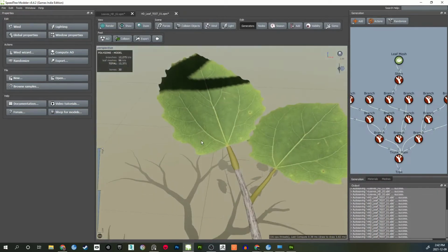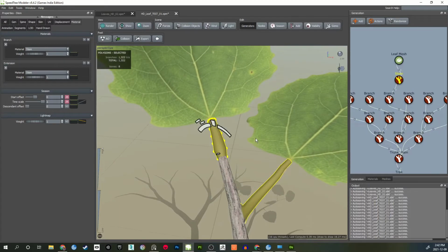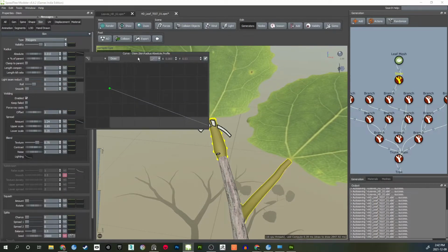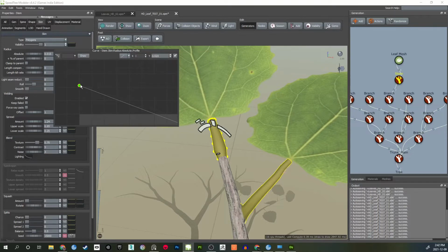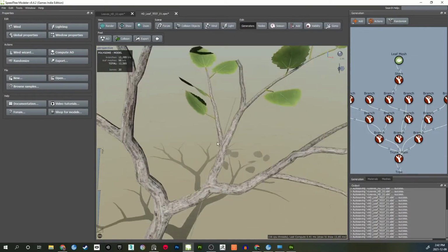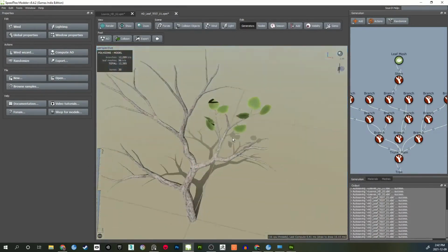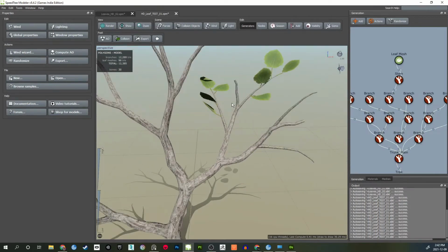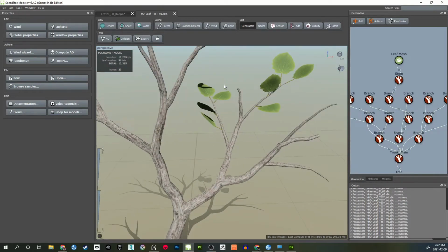So if you think the stem is too thick here, select it and go to skin, reduce this slightly. That will match. Now that is perfect. Now that is how you create those small branches on the major branches.